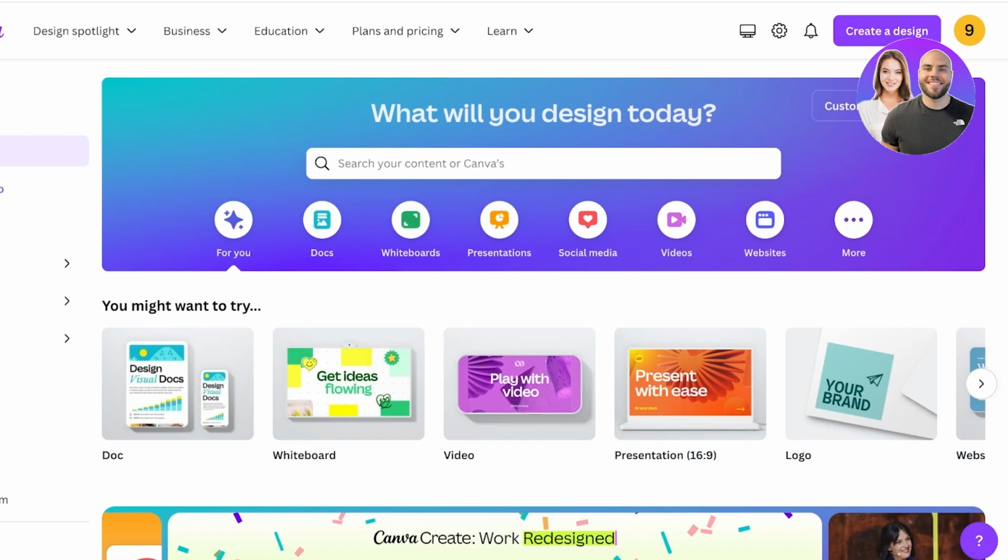Now, to get started, simply head on over to canva.com. For this, you only need your free account and you don't need any additional add-ons. I would recommend that if you do have Canva Pro, you get access to a lot of different vectors and images. So using that can be super helpful, but it is not something that is necessary.